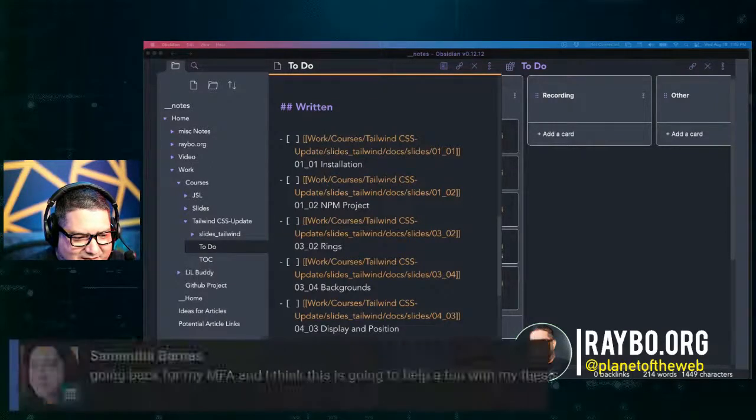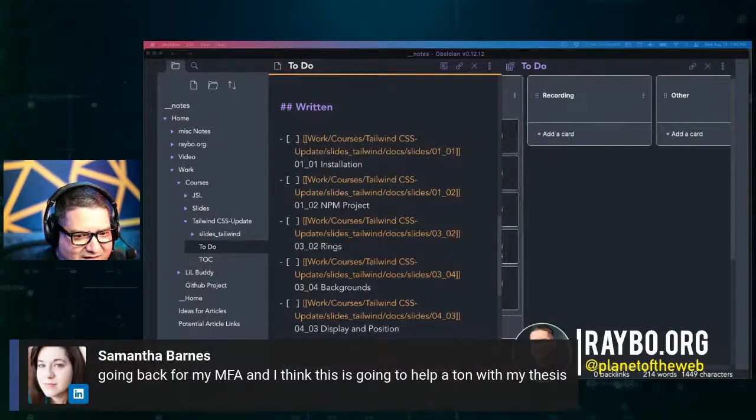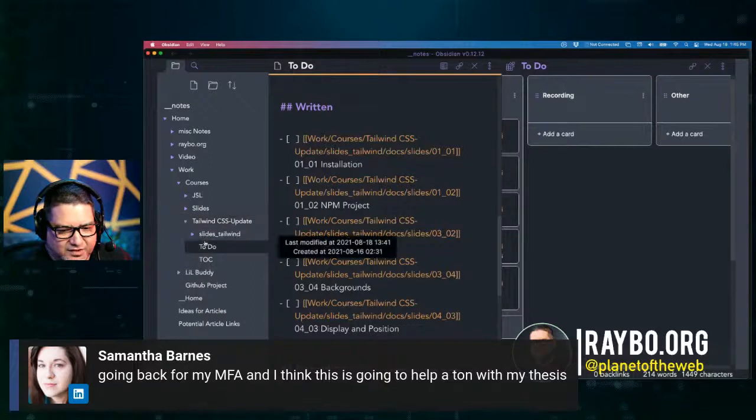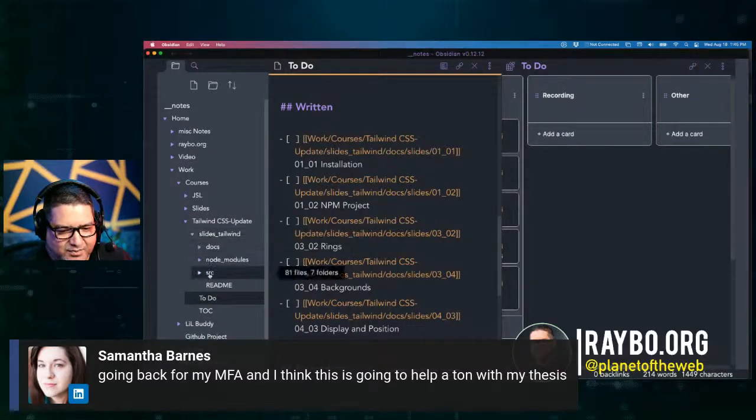So yeah, going back to your MFA, I did do a master's. It's such a great writing tool. And what's interesting is that as I'm working on a course, I'm actually just dropping my whole projects in there. This is the current course that I'm working on, and this is actually my entire project. There's a node modules folder in here, which I wish it would let you not index, because that's definitely messy. It would save itself a lot of time.